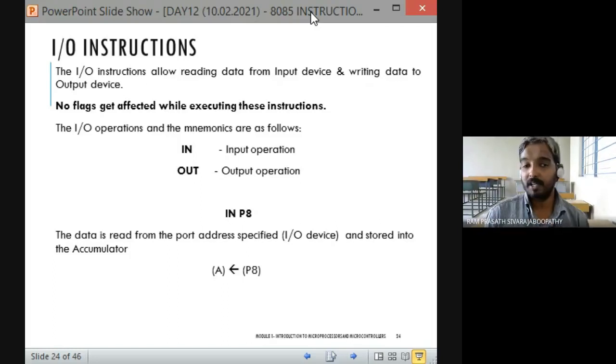The value provided by the particular device, that means the content of the port address, from the device which has that port address, where does the content get copied? It will be copied to the accumulator register. That's all. No flags will get affected during IO instruction execution.